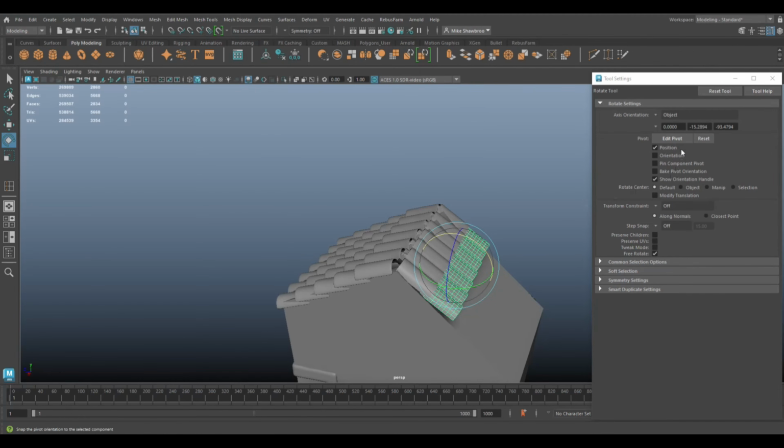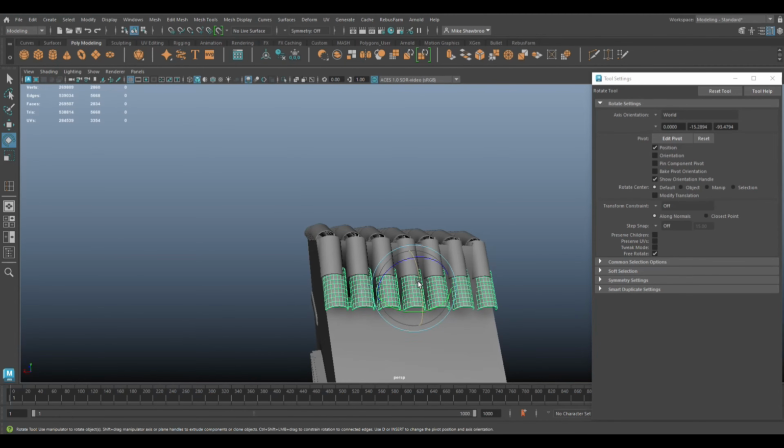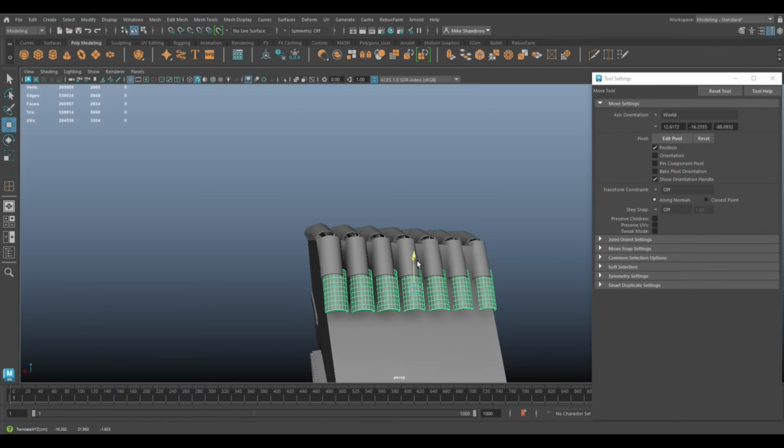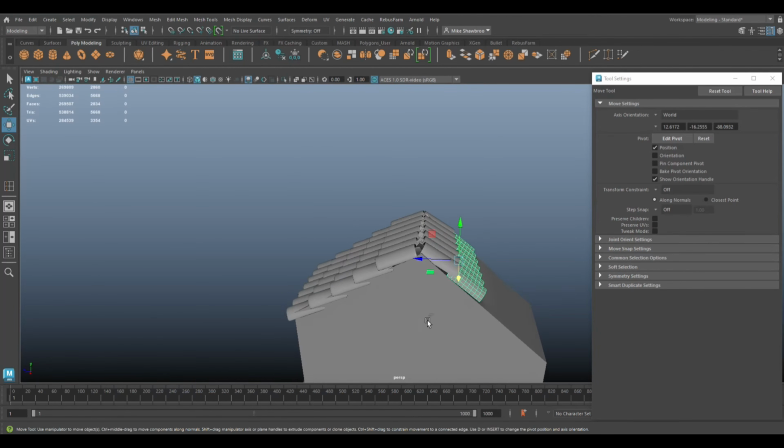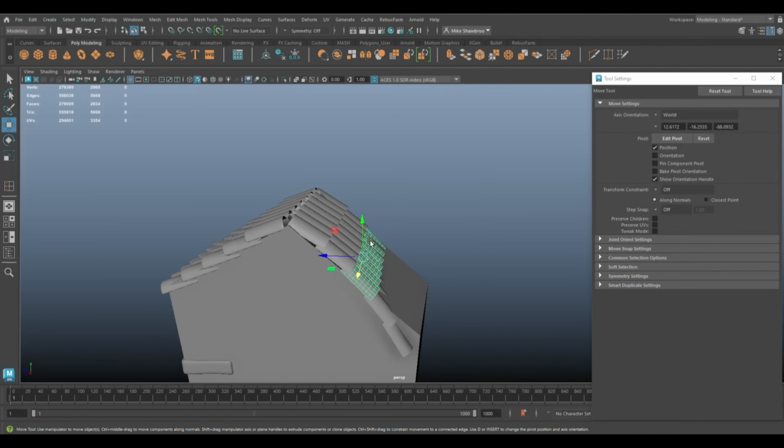Okay, so that's where the issue is. We're going to go to world mode. Let's see what's better. Yeah, world mode's better. Okay, let's hit Shift D, Shift D, Shift D. Of course, they need to be tweaked.